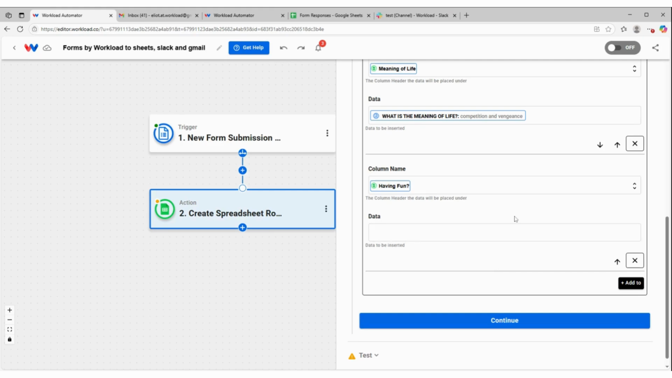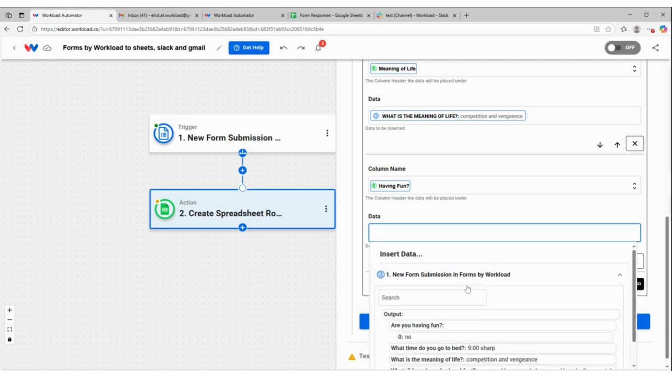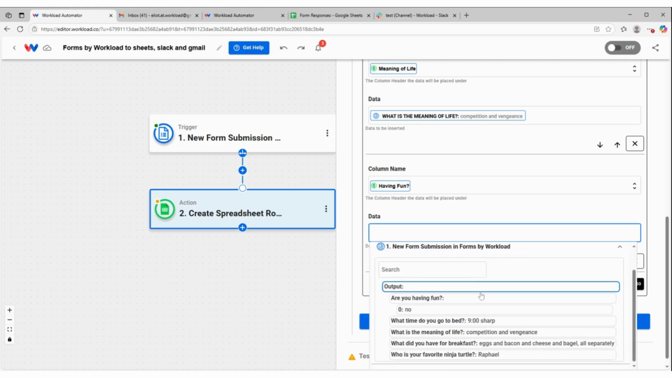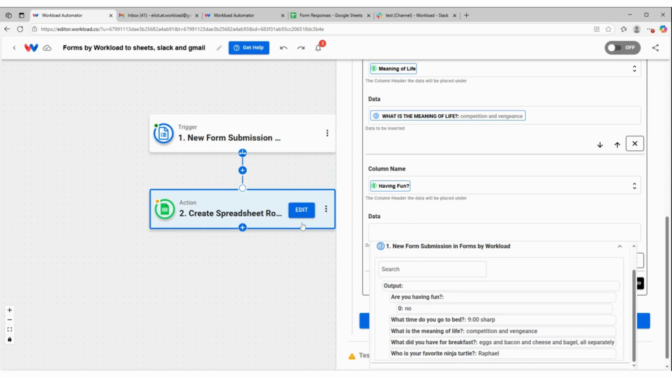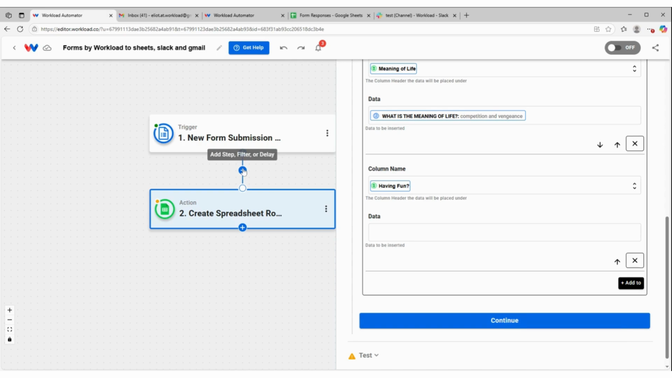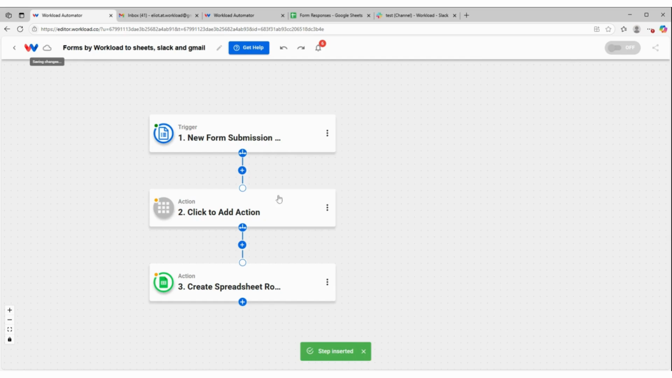Are you having fun? Okay, I'm noticing here that our response to the "Are you having fun?" question is tucked inside of an array. So in order for this to work in our workflow, I'm going to have to pull that out of the array. So I'm going to pause in this step 2. I'm going to jump up to the plus sign in between step 1 and step 2. I'm going to click on it and then add step.